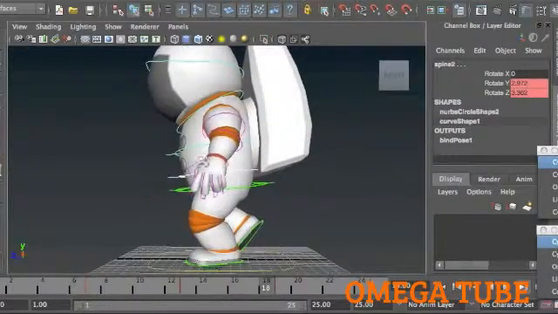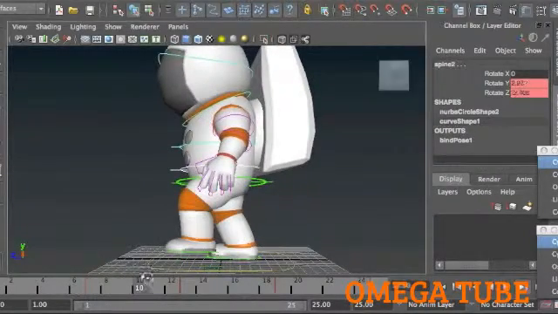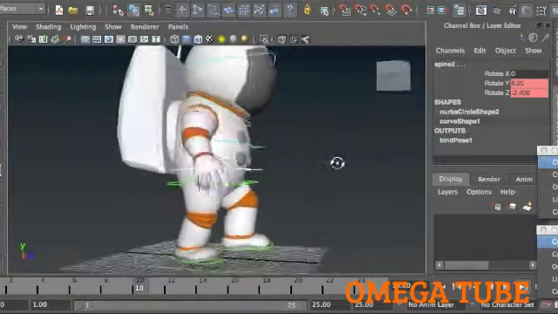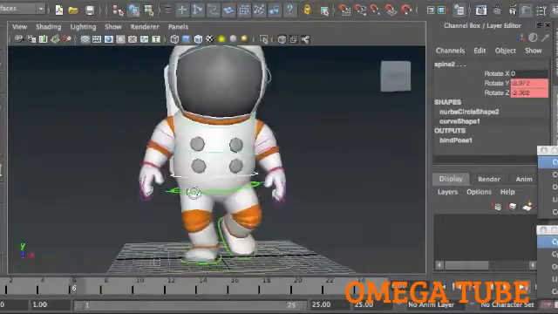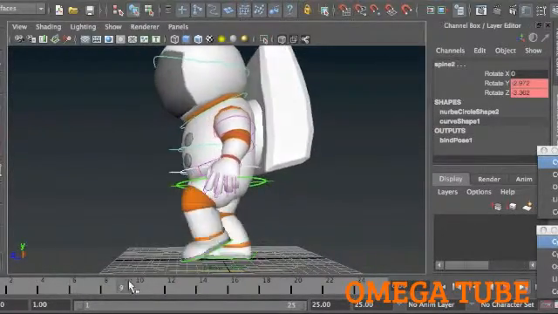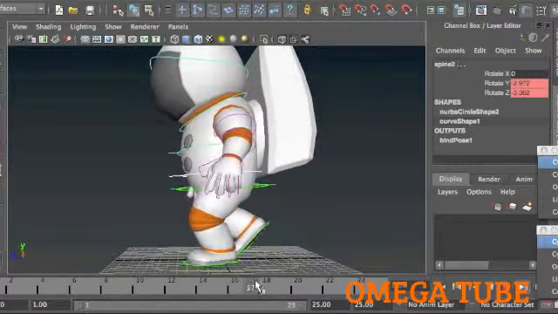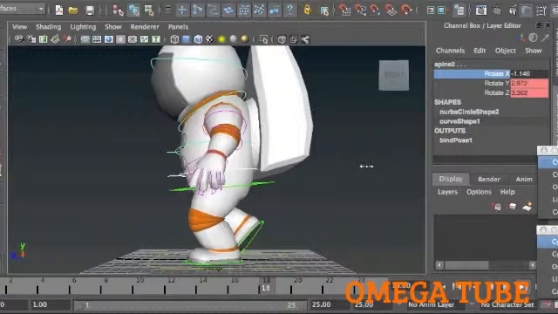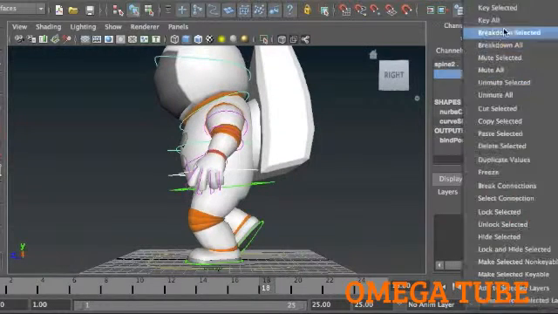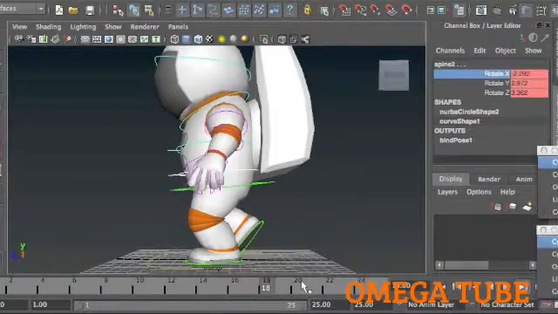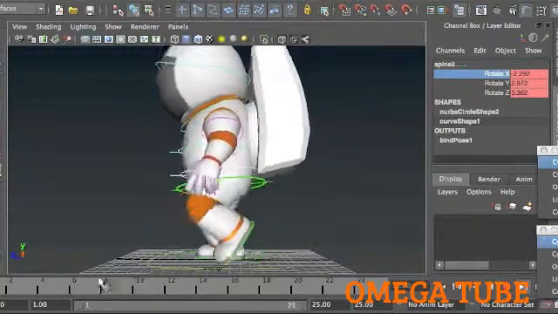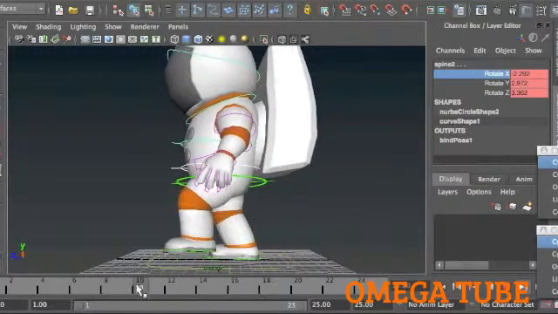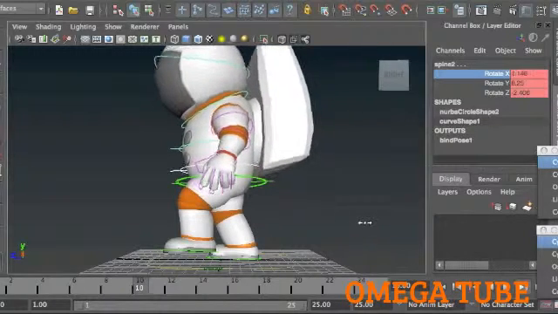All right. And we'll do a little bit of overlap. A little goes a long way, so try not to overdo it. Basically, as he's falling forward, just a little bit of drag in the spine. As he's coming backwards, pull them forward like so.